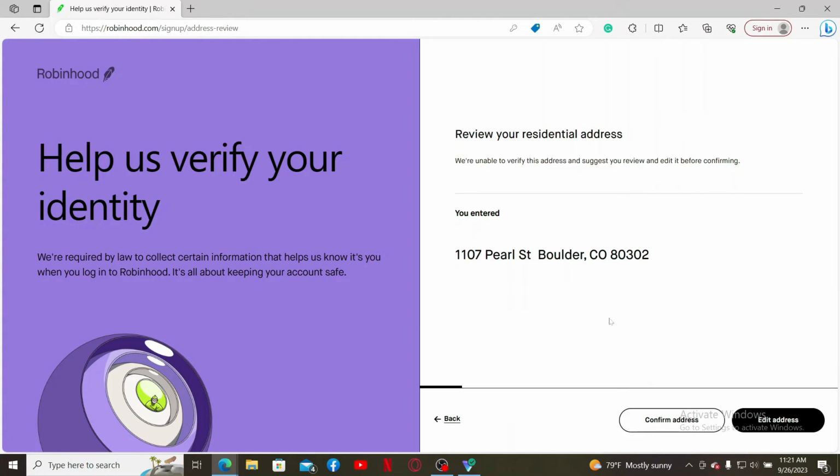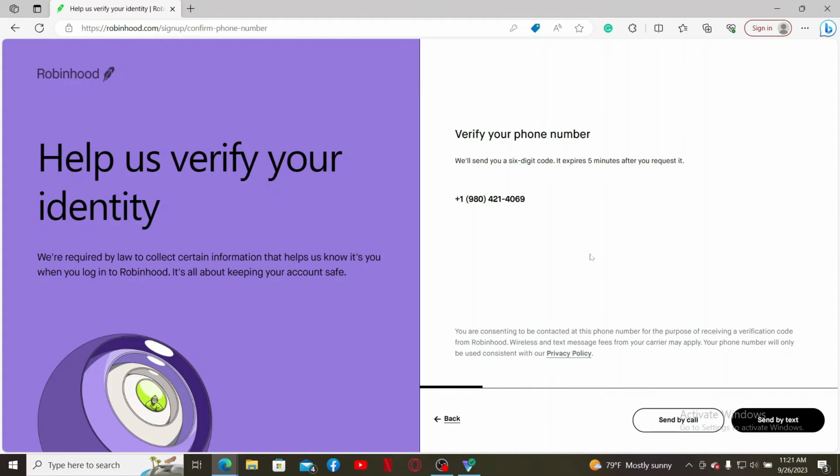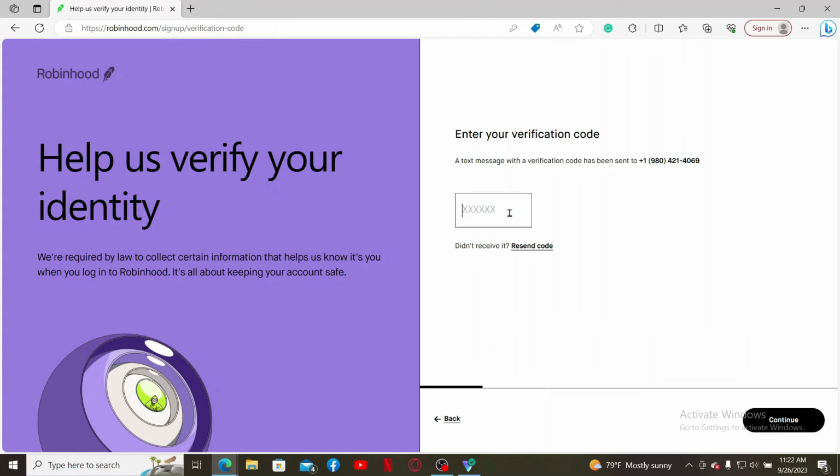When done, review your residential address, and you can also further edit the address if it is not correct. If it is, you can click on confirm address button. You'll then need to verify your phone number. You'll receive a 6-digit code as a verification, so click on send by text at the bottom right, or you can also receive the 6-digit code via phone call. To receive a phone call, click on send by call. To receive a text, click on send by text. Enter the text code that you received on your mobile number. After you enter the code, click the continue button and follow through the prompts.